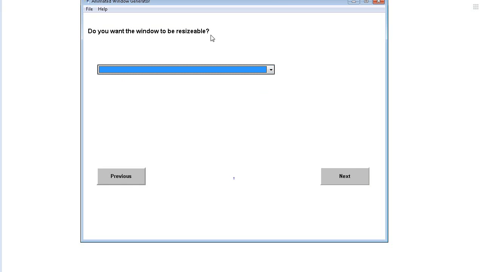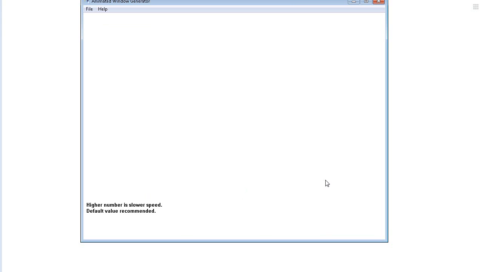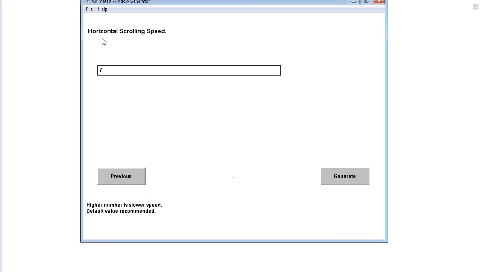Do you want the window to be resizable? Again, that's up to you. I usually like to make the window resizable. Vertical scroll speed: I suggest you leave these as the defaults because I've optimized these to a good speed, but you can play around with them. The higher the number, the slower the speed. Then we have the horizontal scroll speed, which we have going slower. Again, you can change that if you want.